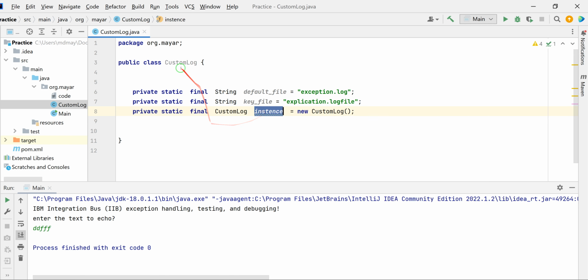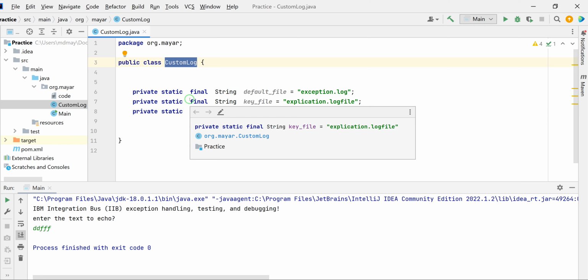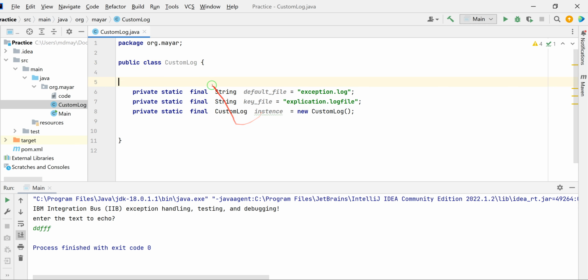So I want to make my constructor private. So the only way we access the constructor is through the variable we declared, and that way you can create only one instance. You cannot create many instances because we're using a singleton. You could learn more about the singleton method.